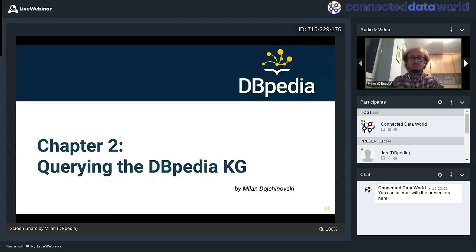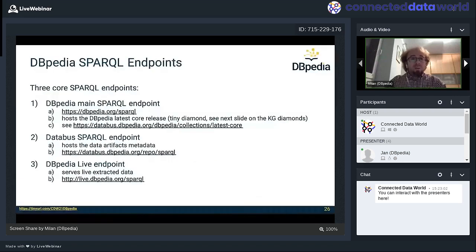Okay, so the next part is about some practical examples of how and what information you can get from DBpedia. Here we have listed the three main SPARQL endpoints, which are basically services that you can use to query and get information from the DBpedia KG. What is good to mention is that not all the knowledge that we extract is published on the main SPARQL endpoint.